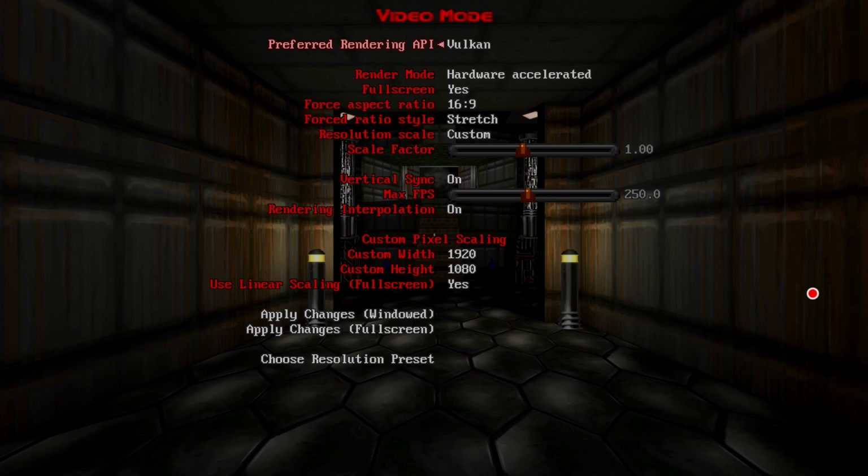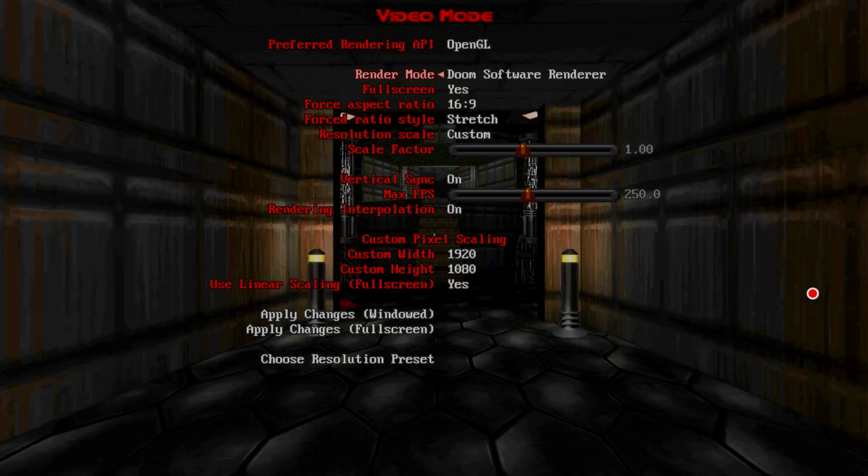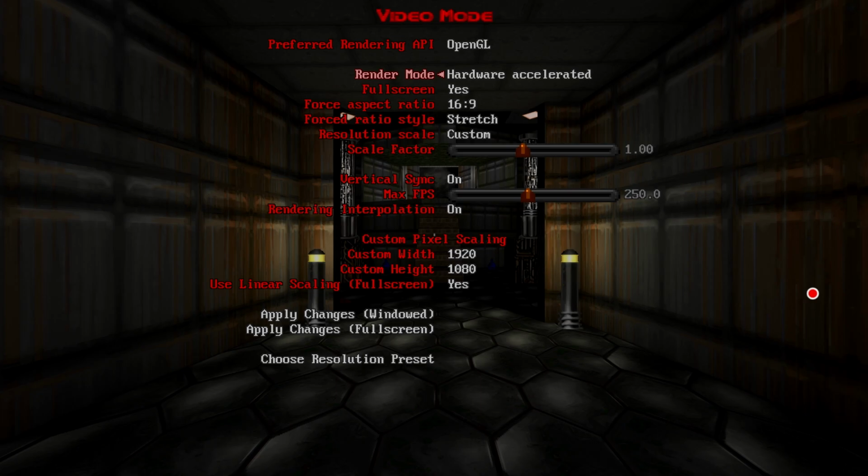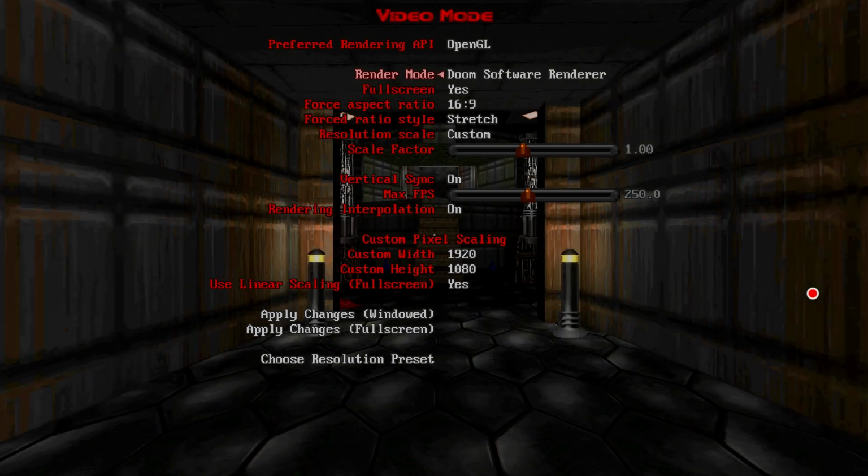The Vulkan API is a new thing and pretty new to GZDoom. If you know for a fact that Vulkan is better than OpenGL, then please let me know. But for the sake of my playthrough and my setup, I'm just going to stick with OpenGL. Render mode, you want to use hardware accelerated, because if you use Doom software renderer, the textures don't look as good. But there's also color software renderer as options too. So when you cycle through them, you can kind of see how they look.